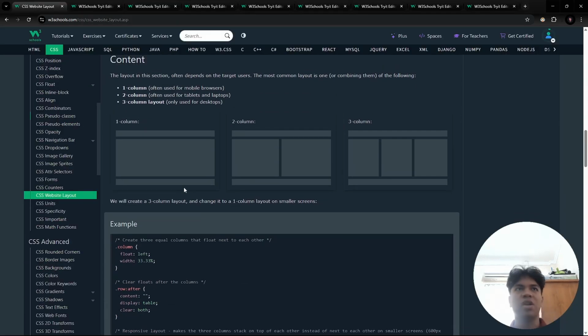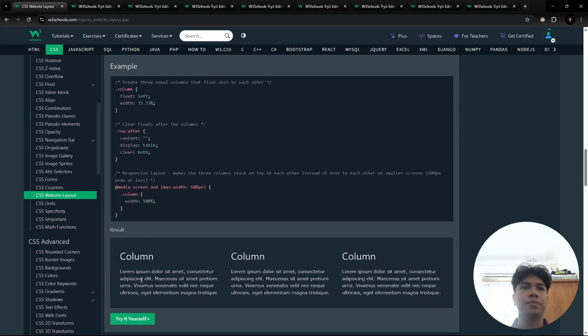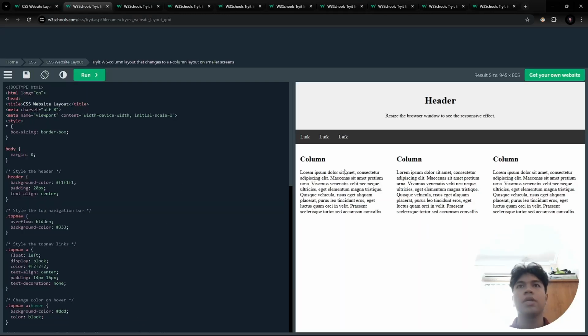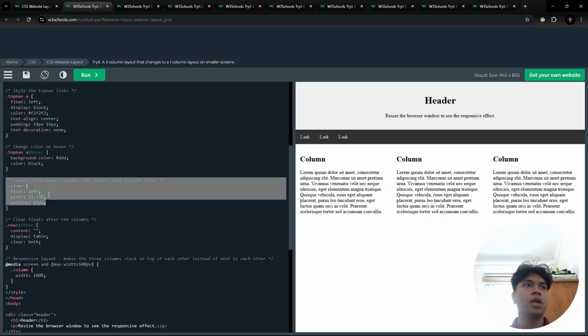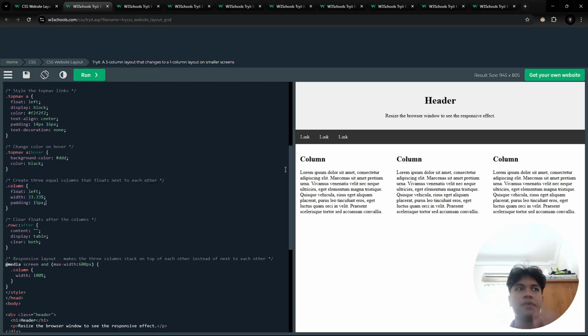So now let's talk about the content layout here. Okay, as you can see here, we have 3 columns for our contents. And it is styled like this, so that the text will float to the left, and then the width is 33.33% because we want to divide the 3 contents equally within the 100% of our page. And then the padding for each content is 15 pixels.